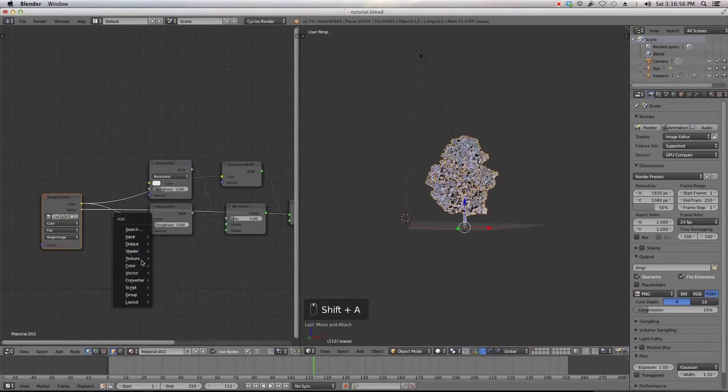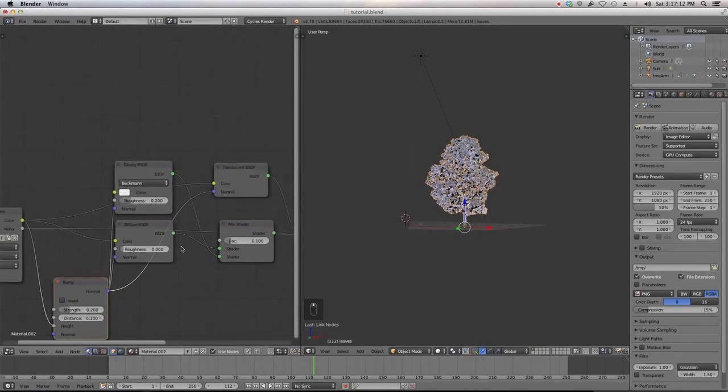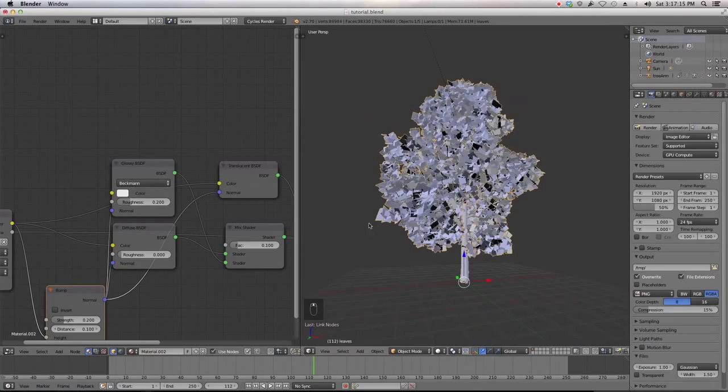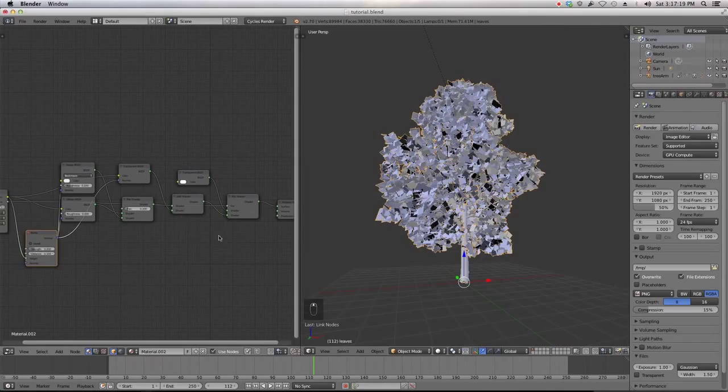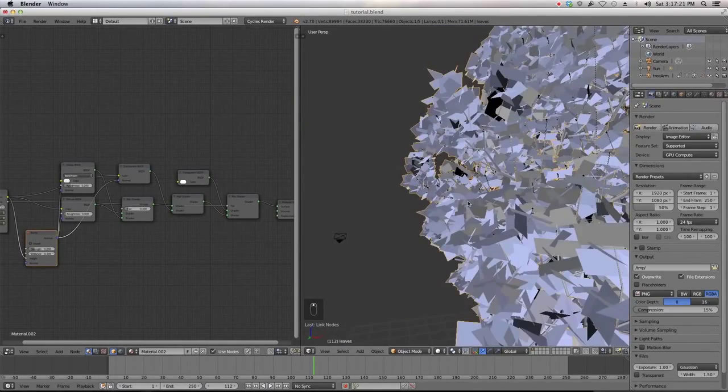I'm going to add a little bit of a bump to this now. So add a bump texture, take the color, put it into height, and then you can connect the normal with the normal of your diffuse, the normal of your glossy, and the normal of your translucent. Now I'm just going to turn the amount of this way down because I don't want too much. Alright, so now we should have a pretty decent looking shader. We might need to tweak it a little bit, but this should look pretty realistic for nature leaves.